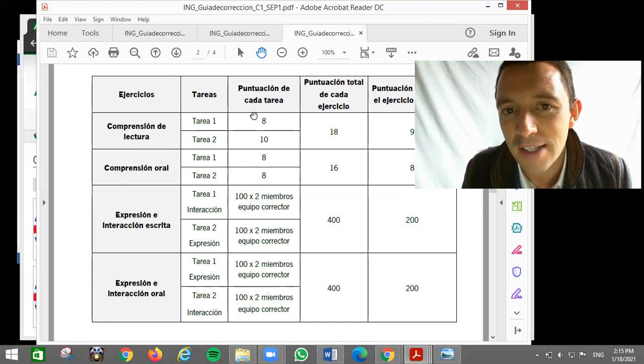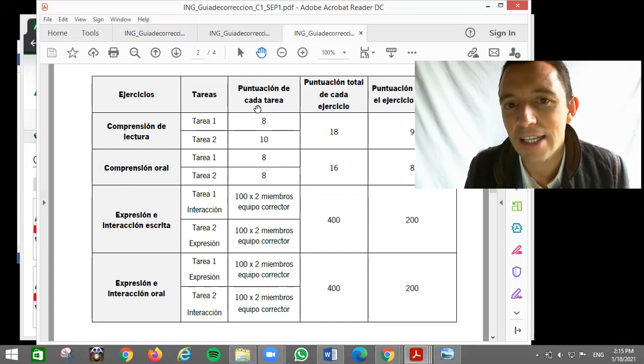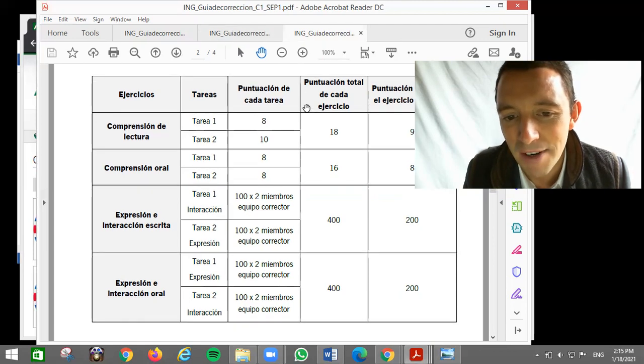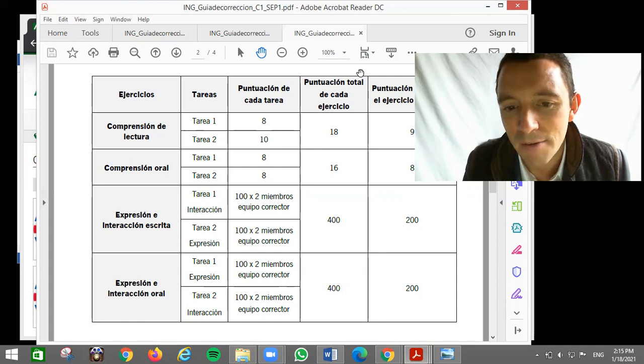The first part in the reading comprehension, you have 8 points. And in the first part in the B2, you have 10 points. So the scores are a little different. And finally, in total, for each exercise in the C1, you have 18 points for the lectura, and you need 9 points to pass.